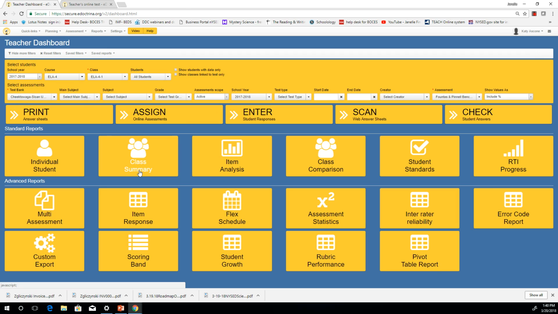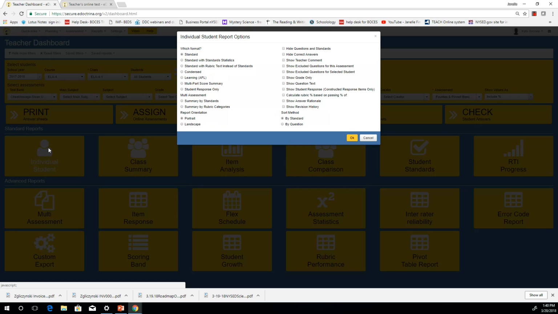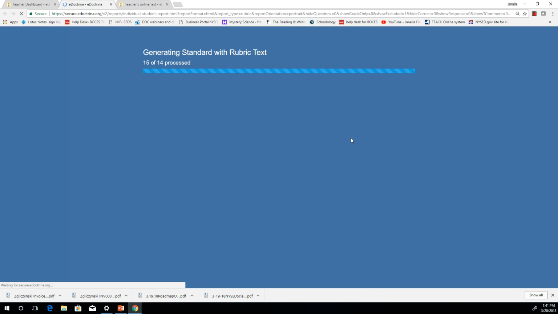Now, let's say that I wanted to generate some reports on this particular student here, or the students in this classroom. So down here are the options for you to generate reports in different formats. So if I wanted to see individually how my kids did, with every kid separated by each kid, I click on individual students. When this screen comes up here, you need to change the format option to standard with rubric text instead of standards. And over here, click on show excluded questions for this assessment. So click on those 2 things and hit OK.